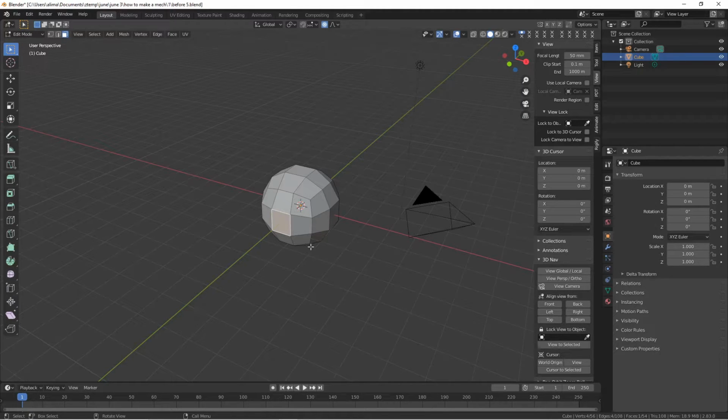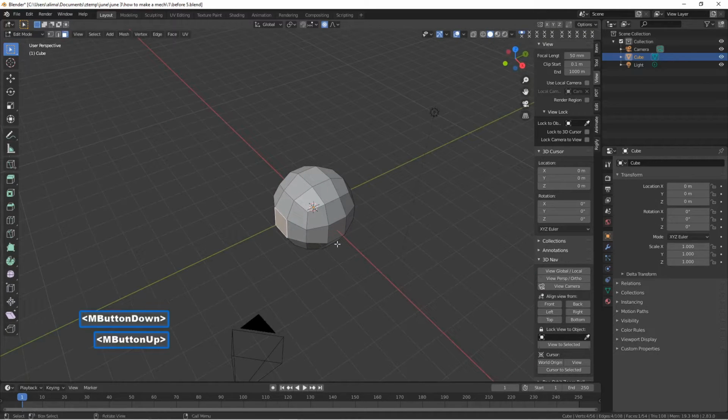I'm going to press G. When I press G, the main reason why I did that was so I could see the circle of the area of influence for the proportional editing. So I'm going to right click to get out of that, so I can hold the middle mouse button to rotate. I'm going to press G again.